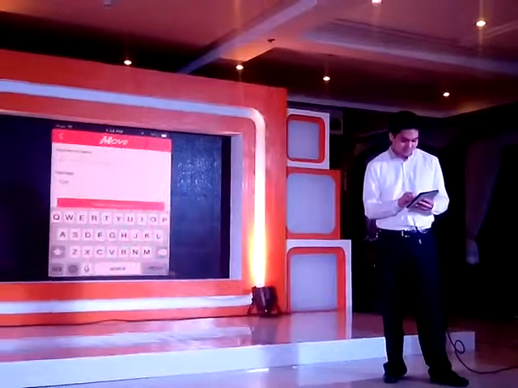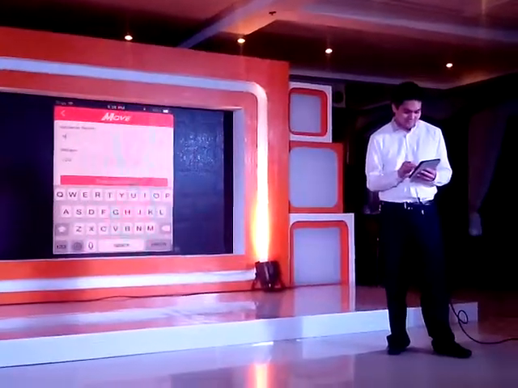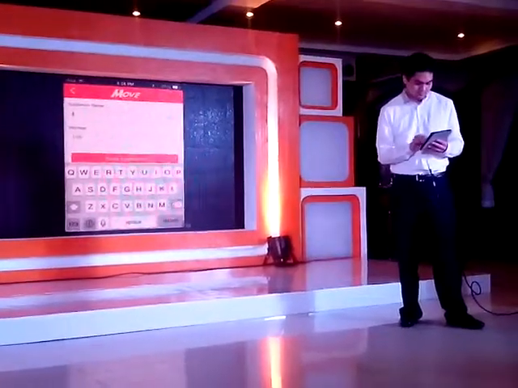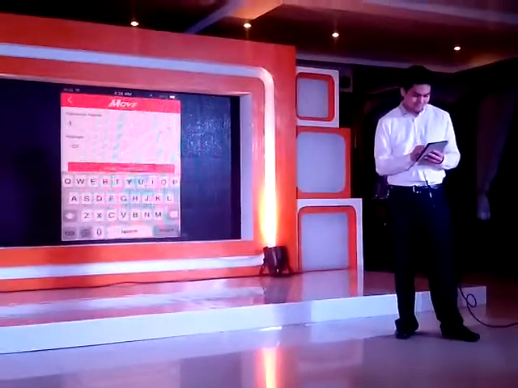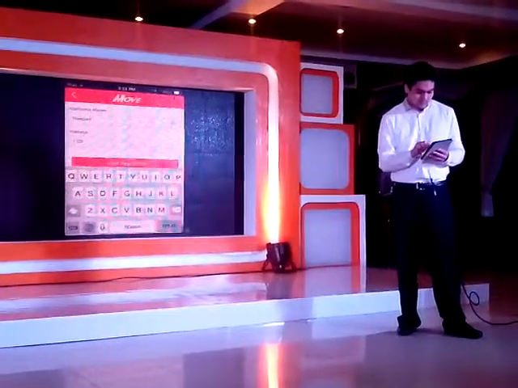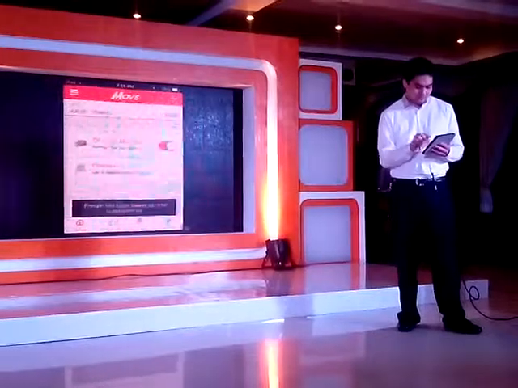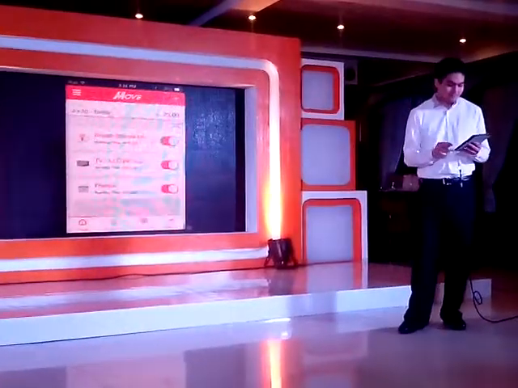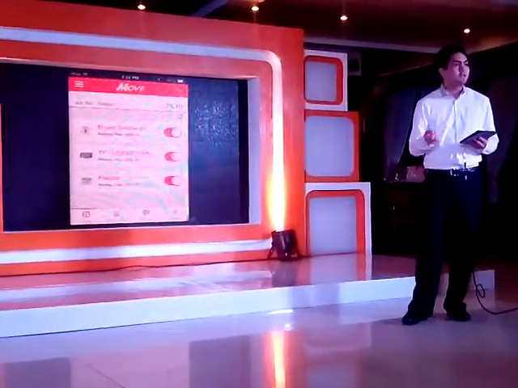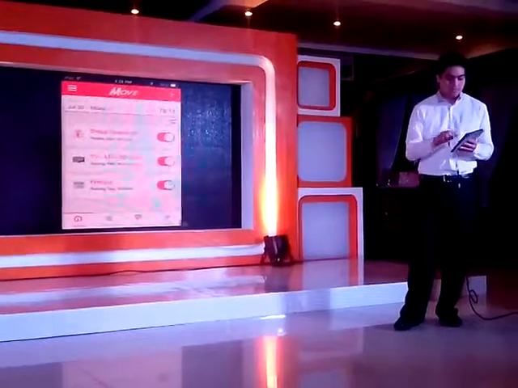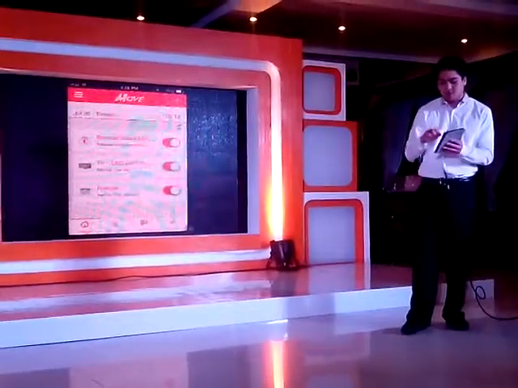Client's name. Fridge. Freezer. And you save the appliance. So once you turn it on, it'll start running and then you can monitor how much it's consuming. That's the total cost for all your appliances.